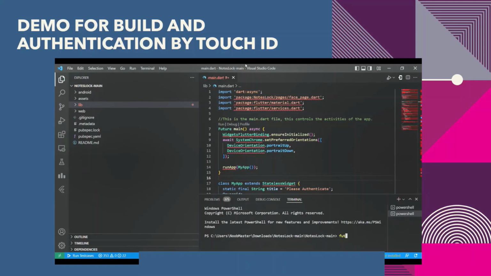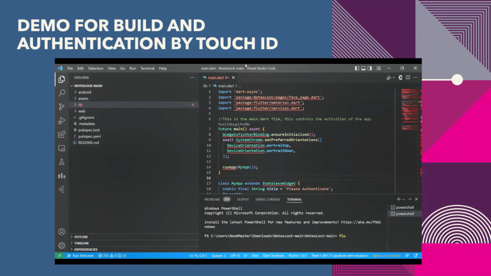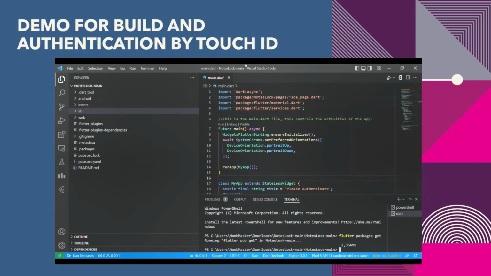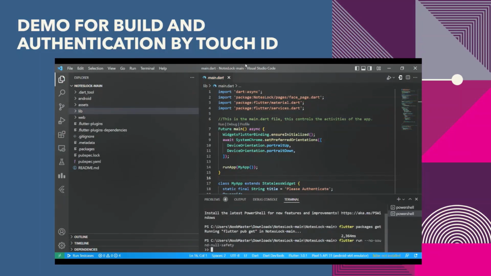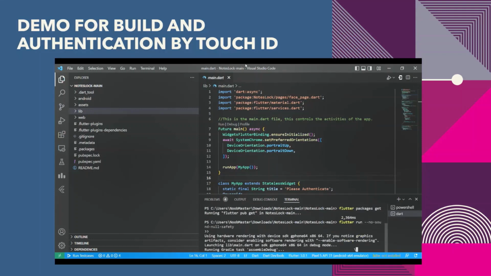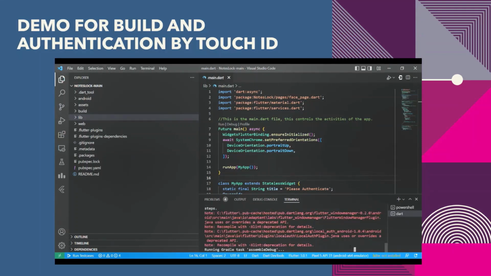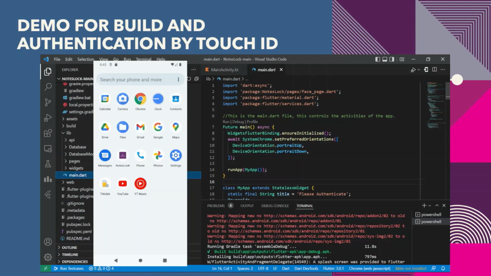Now let's head over to a demo of building the application in VS Code. One only has to type the command flutter packages get, and the required packages essential for running the application are imported. Once imported, the command flutter run can start the build. After the build is completed, the app opens up on the emulator.